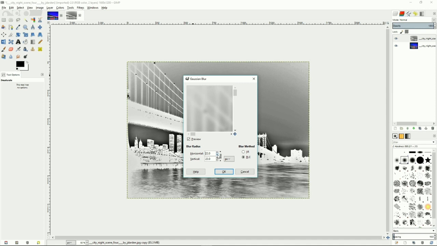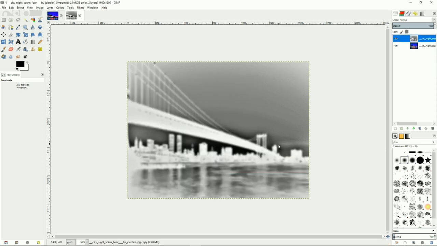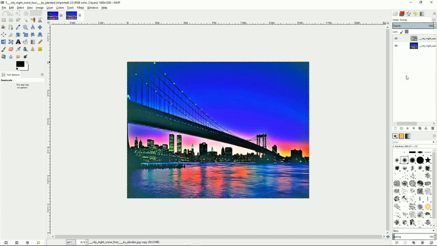Then you want to go to Filters, Blur, Gaussian Blur. And you want to set that blur to about, I think I want to do 20. 20 here seems fine. So now, with this blurred image, what we're going to do is switch the mode on the top layer here to Overlay. And now you'll see it has overlaid onto our image down below.